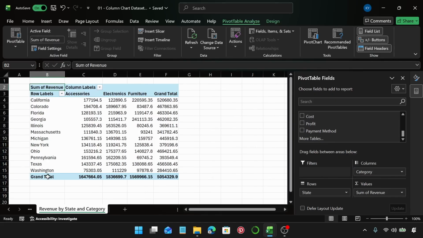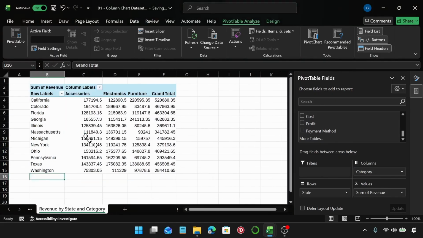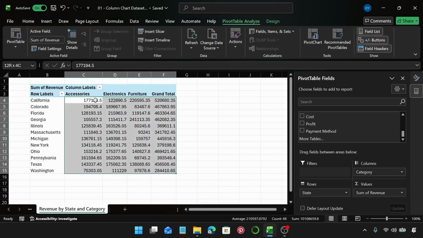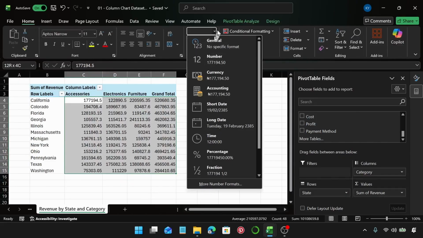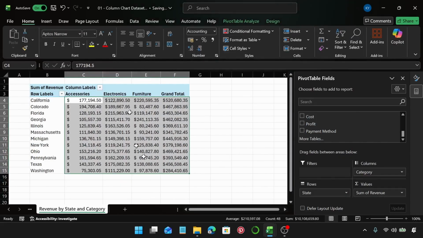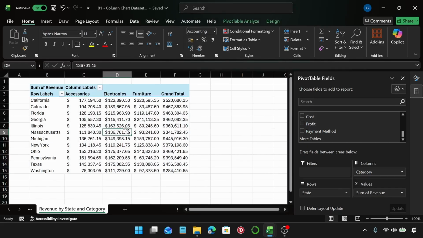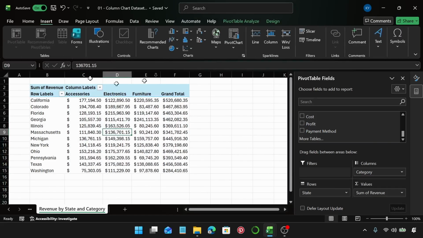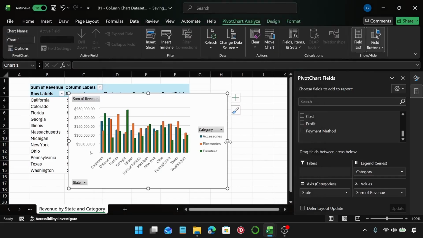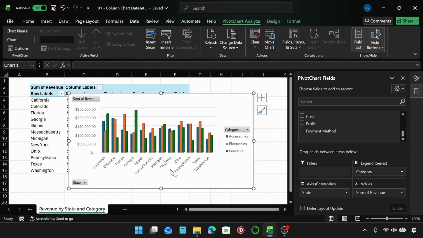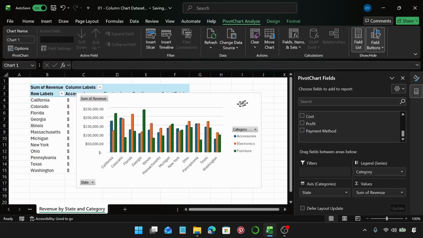So you should have this. I'm going to remove one of the grand totals, at least. Select all of the values and go over to the home tab. Change this to currency in dollars. Select anywhere in this pivot table, insert, recommended charts, and we are going to use the same 3D clustered column chart, and I'm going to click OK, and this should look familiar. This is what we have for a 3D clustered column chart with multiple categories. So we have 3 categories under each state.